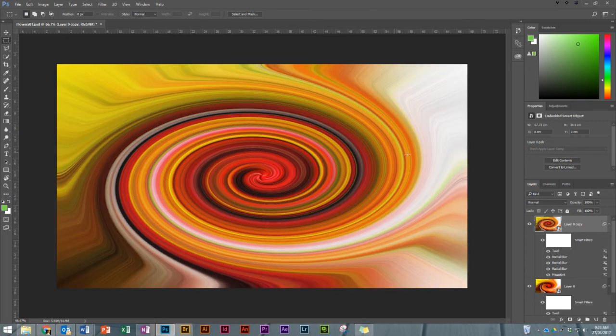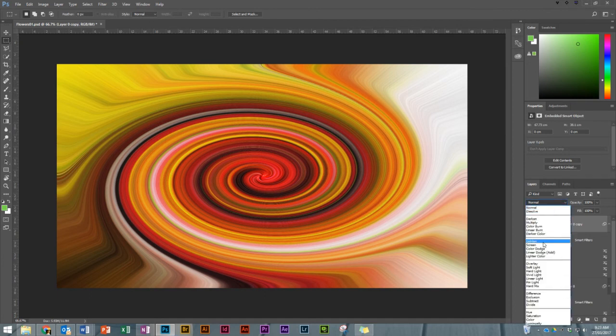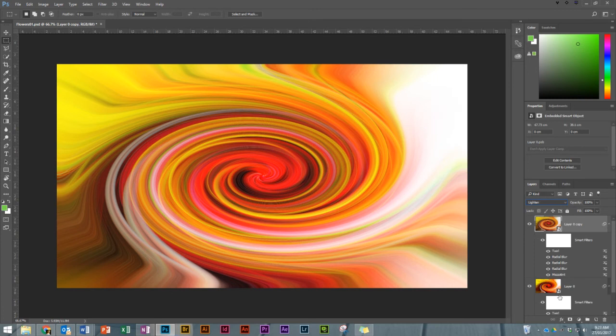Give it a sec. Nice. You can see all those strokes very nicely. And I'm going to change the blend mode to Lighten, so we can see both layers nicely, and it comes through very well. Okay, so that looks really good.